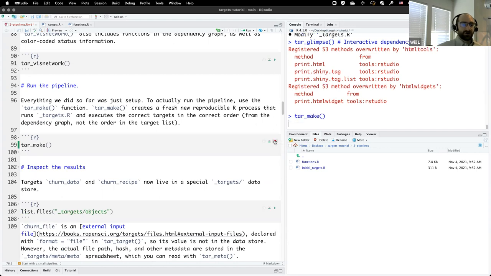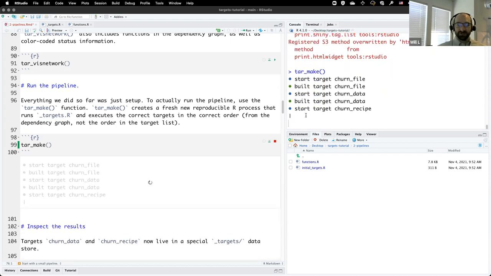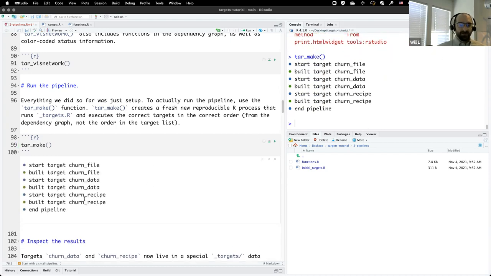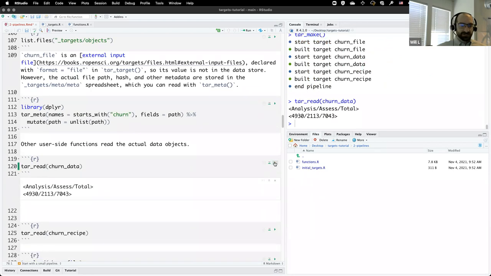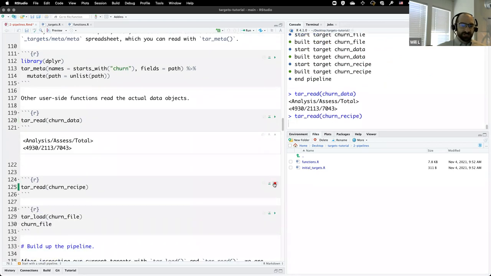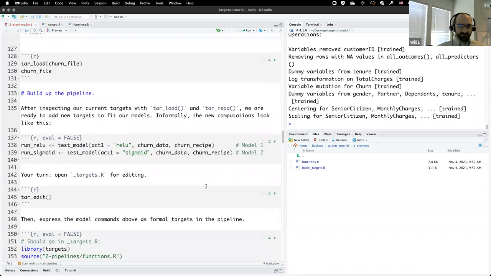You can run tar make and it will load the packages. It's a bit slow because it's initializing the session, loading the packages, and then it builds the correct targets in the correct order. And you'll be able to load each of the targets and check that they're set up correctly.